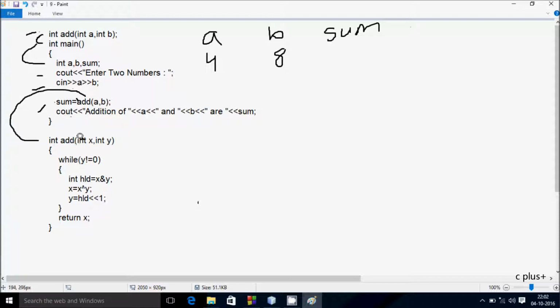Now control comes to this point, int add, int x, int y. Here x value is now 4 and y value is 8. After that, the while condition: y not equal to 0. So y value is 8, 8 is not equal to 0, the condition is true, so it executes. Here we have the hold value of x and y. So x value is 4.